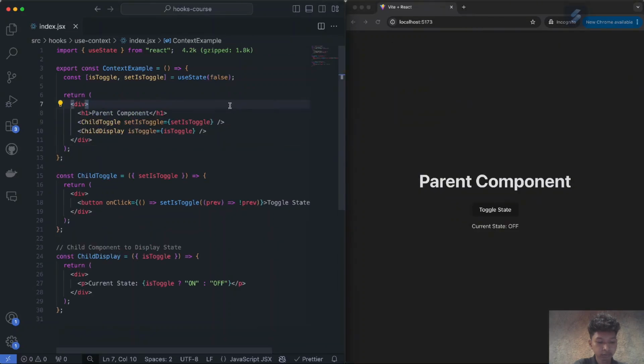Now let's talk about one of the most important hooks in React, especially when you're starting your journey and you want to learn how to build applications that can actually scale and manage your states, which is the use context hook.